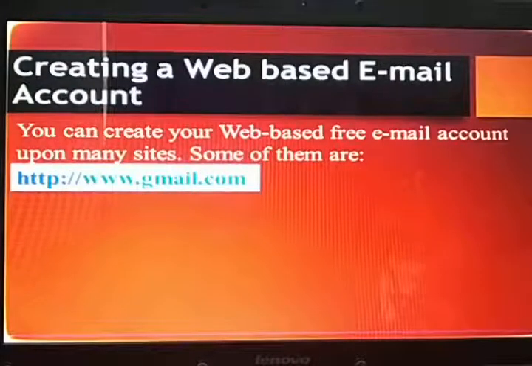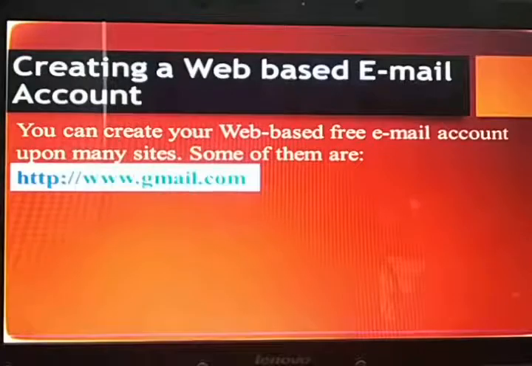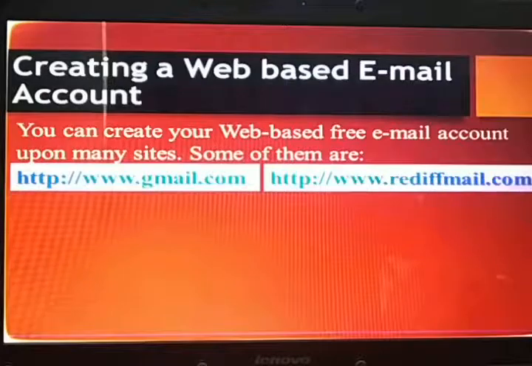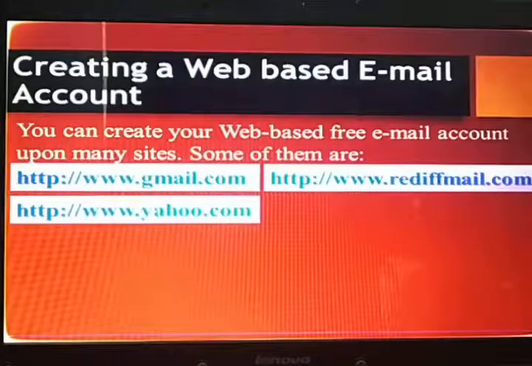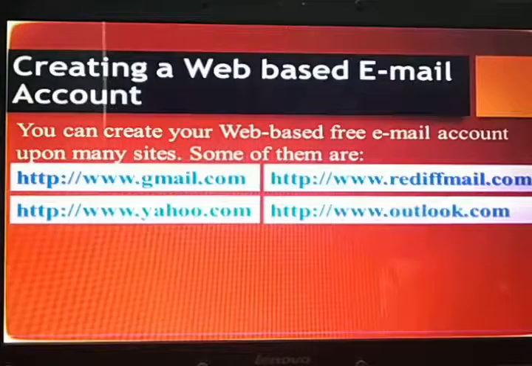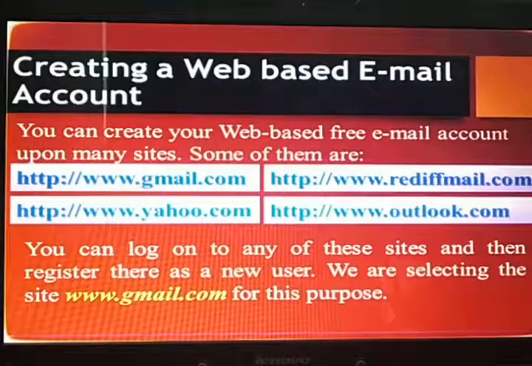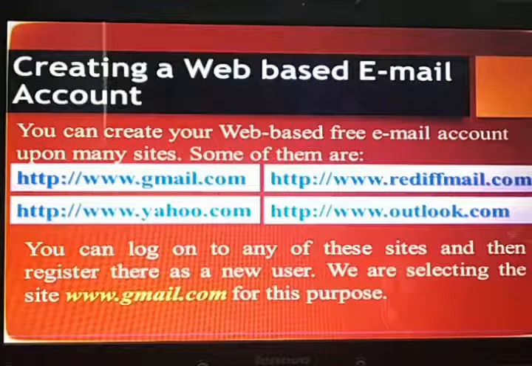You can create your web-based free email account on many sites. Some of them are gmail.com, rediffmail.com, yahoo.com, outlook.com, etc. You can log on to any of these sites and then register there as a new user. We are selecting the site gmail.com for this purpose.